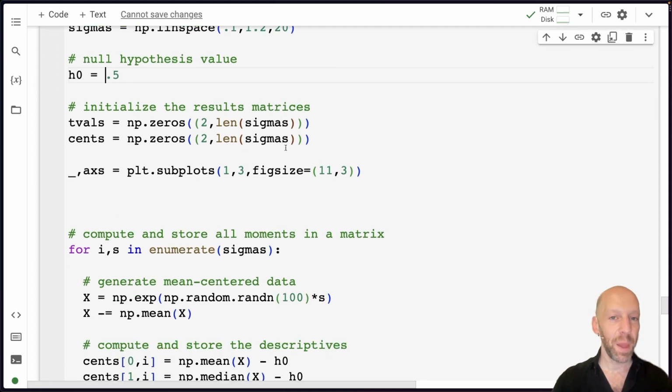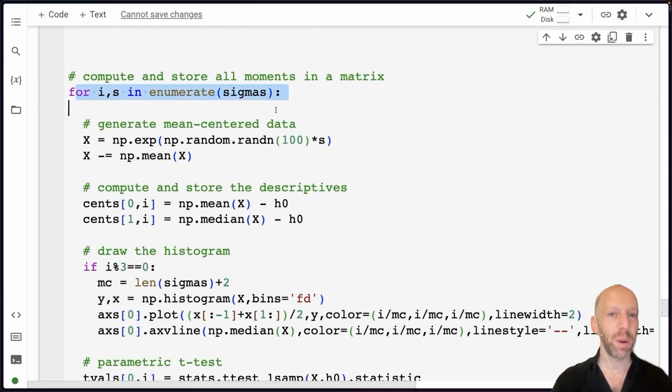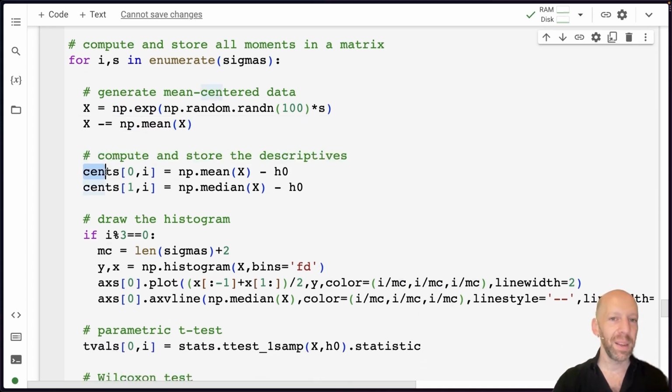Okay, let's see. Here is the for loop where I run the experiment. So you can see I'm generating 100 numbers drawn from a standard normal distribution, multiplying it by each value of sigma, and then passing that through the natural exponential function. Here I am subtracting the mean, so I'm forcing the mean to be 0. Okay, and then here I'm computing the centers. This is the center of the distribution, the measure of central tendency.